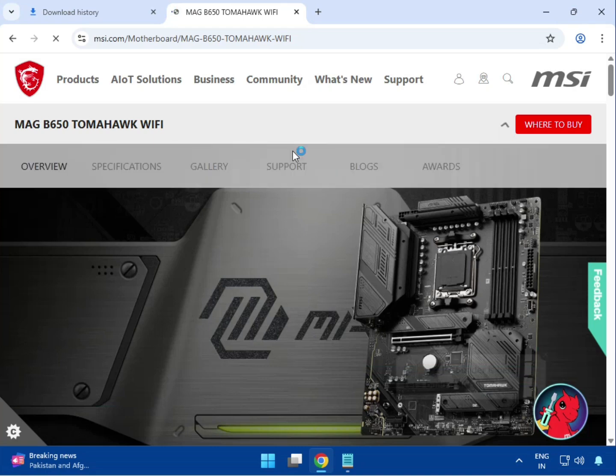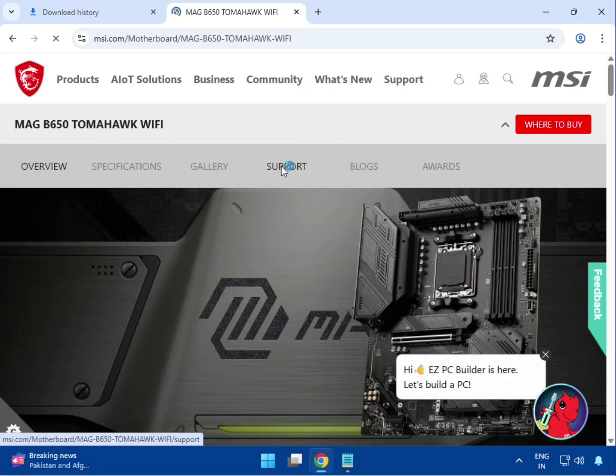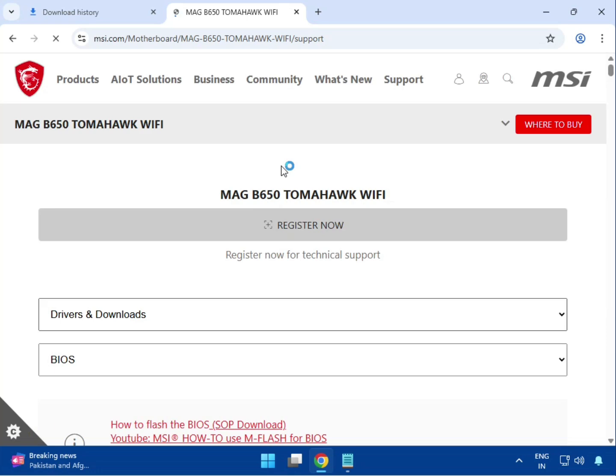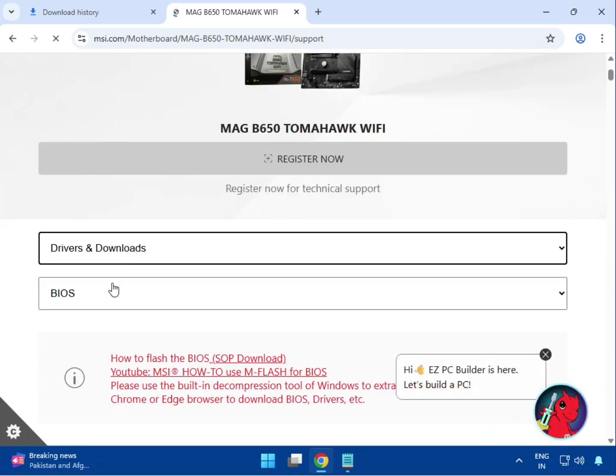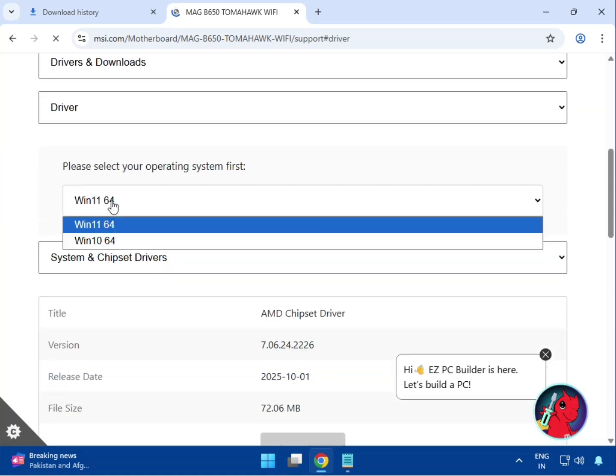Then click on Support. This is your motherboard. Scroll down, click Driver and Download. Click on BIOS, select the driver. Scroll down, select the operating system, both Windows 10 and 11. So both operating system installation processes are the same.